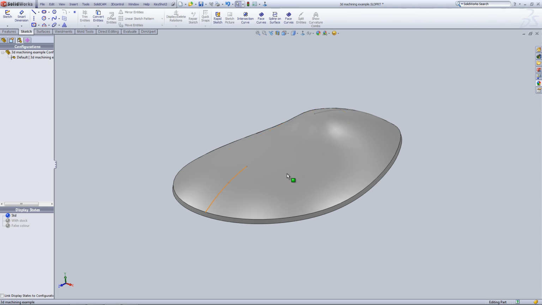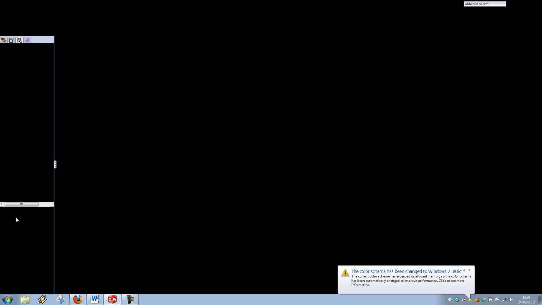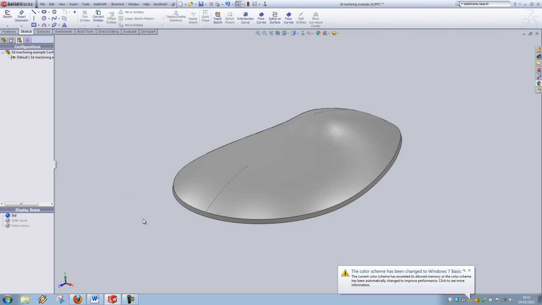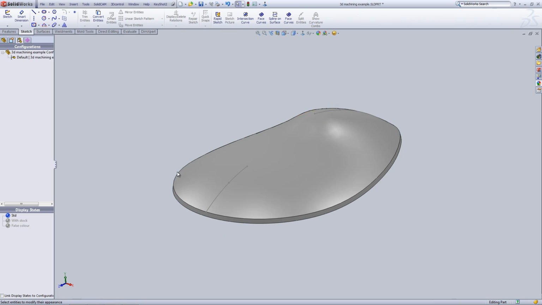So that's a quick overview of what you can do with display states in part models. It adds functionality in that you can save many different colour variations of a part in a single part file, and you can also show and hide bodies using display states and not have to generate multiple part files again.